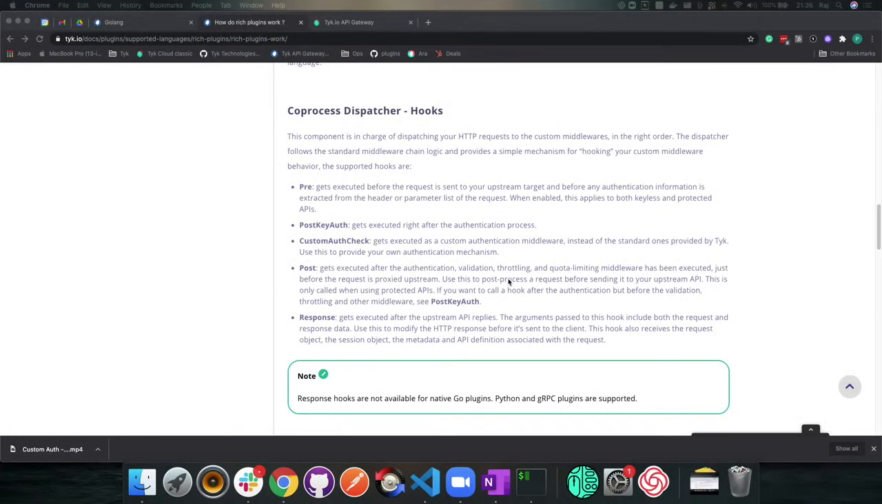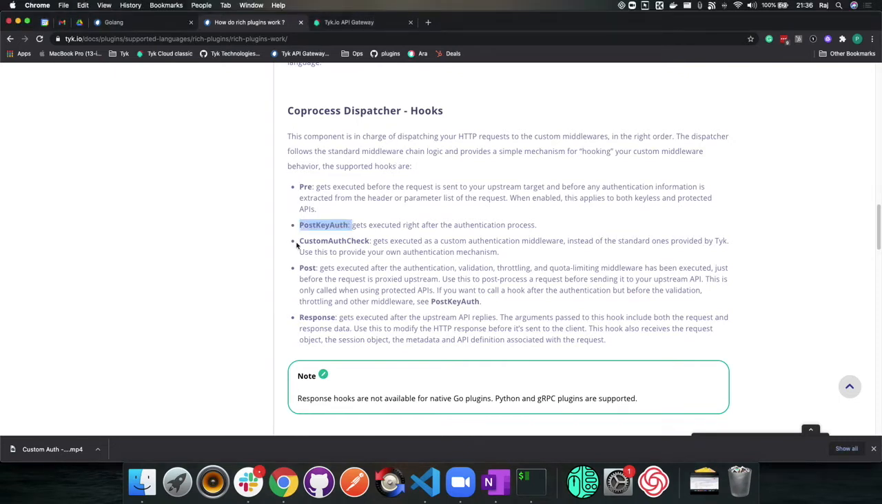Hello everyone, in this video we will be discussing how to create a Golang plugin for custom authentication in Tyk. The one that we'll be looking at today is about using this custom auth check, wherein a particular function that you're writing will be executed in order to authenticate a request that comes through the gateway.